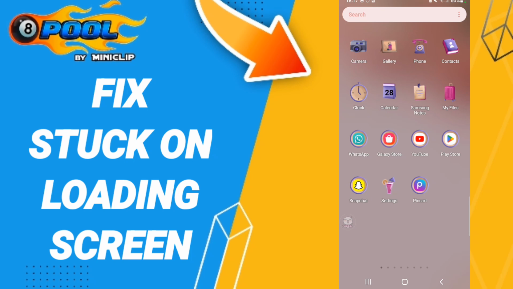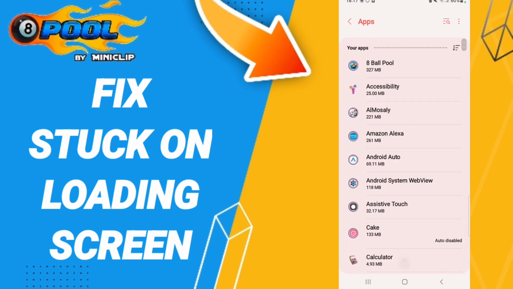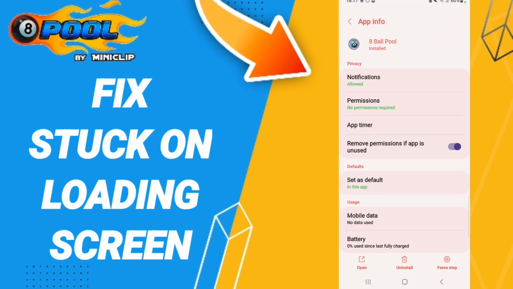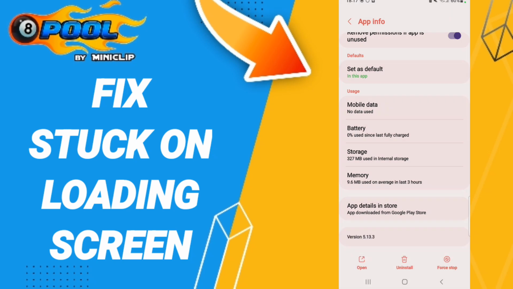To fix 8 Ball Pool stuck on the loading screen, you should just go to Settings, then click Apps, Default apps, App settings. After that, in this window you will enter 8 Ball Pool. When you find this App info window, you will click Force stop and then click OK.